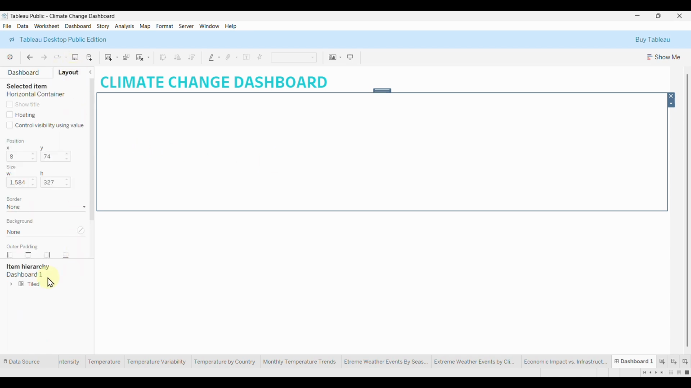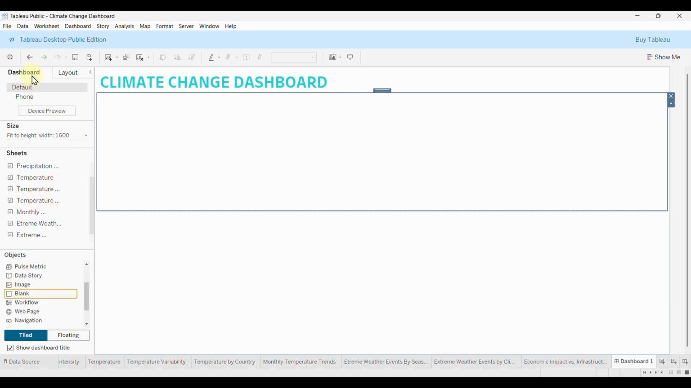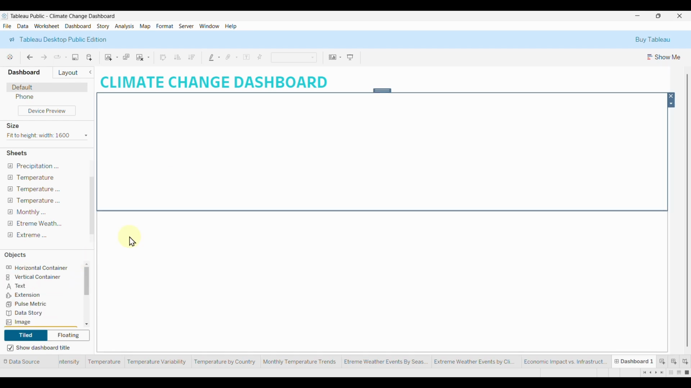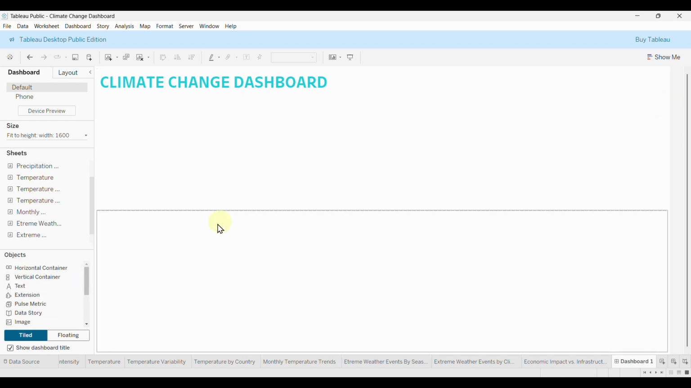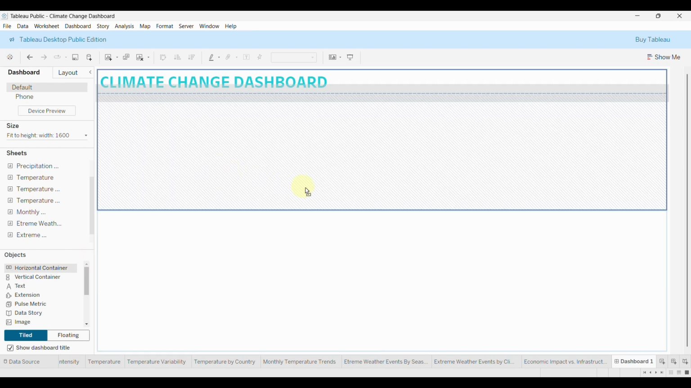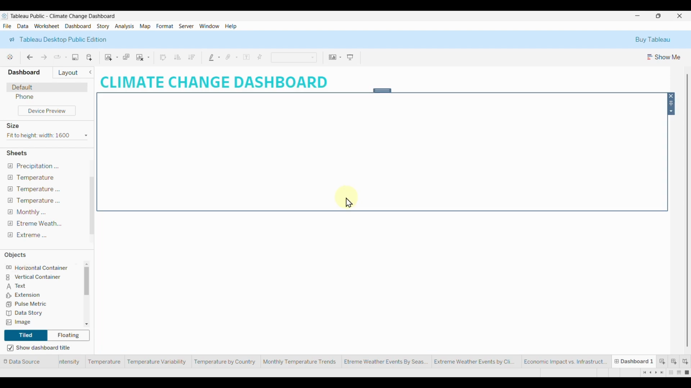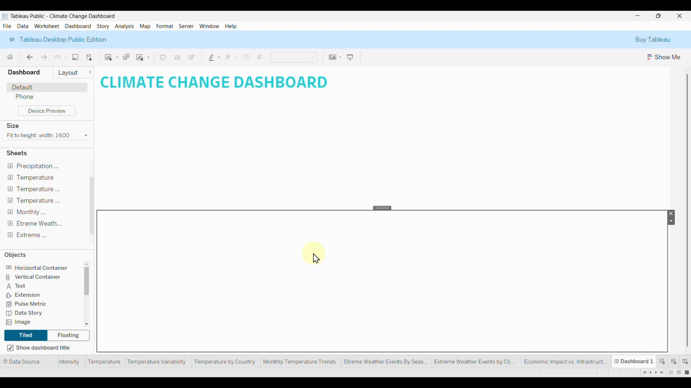You can go to layout here and you can see our dashboard. You can see the vertical container, the blank. So how come vertical container? Okay, this is the blank, so let me delete this one. You see it is empty. I'm bringing the horizontal. Make sure to be here. Okay, we are here. So we are good to go.